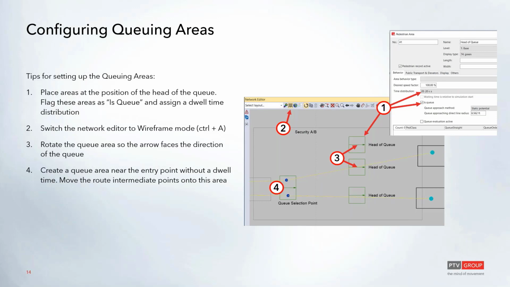Pedestrians will always line up starting at the head of that arrow. So if the arrow is sometimes facing in the opposite direction, the queue will kind of snake around and get all jumbled up.